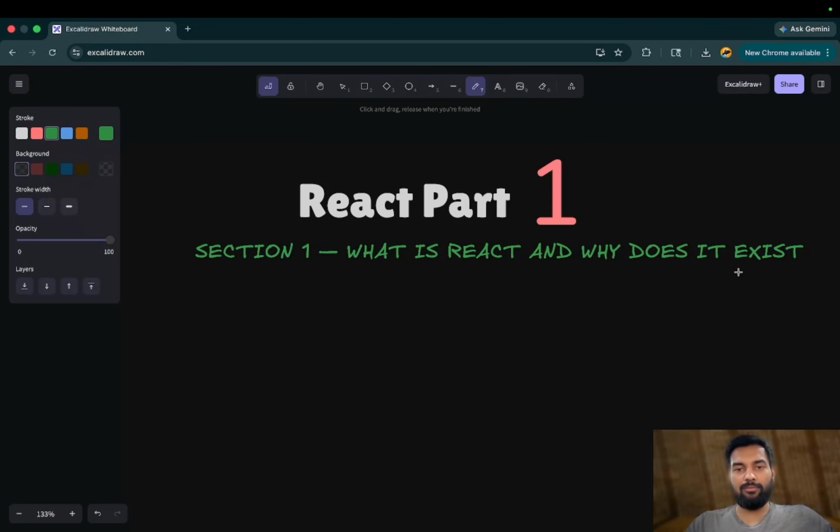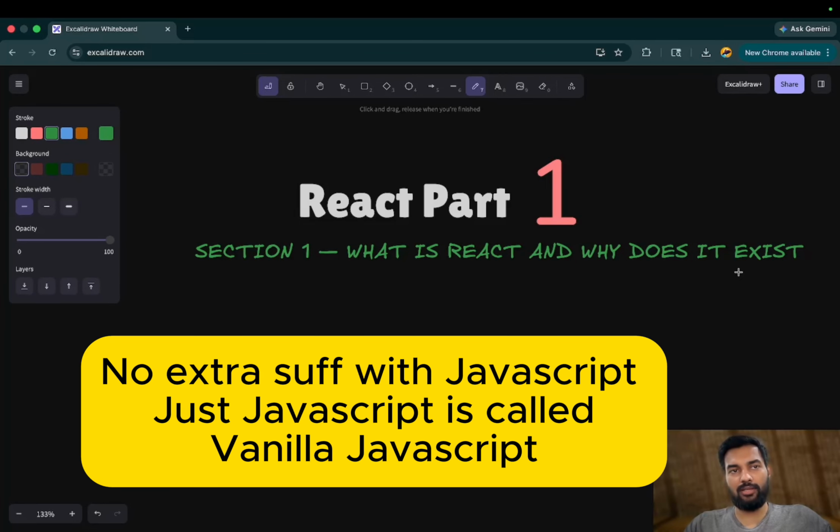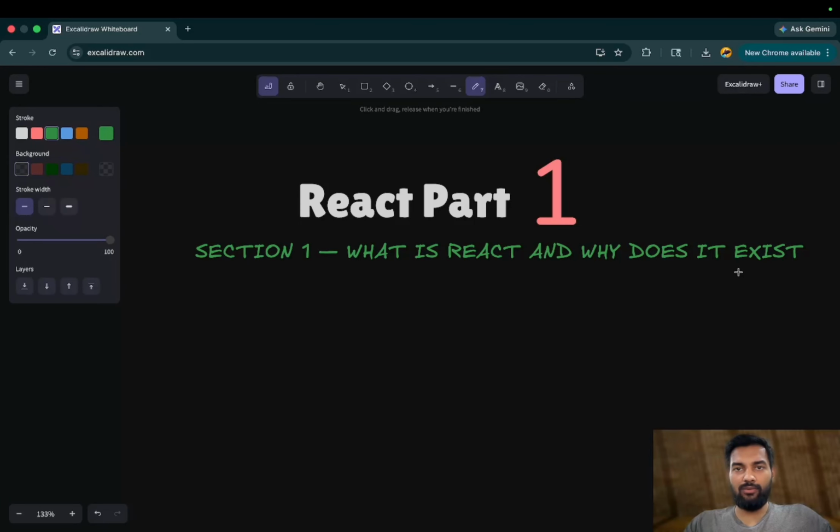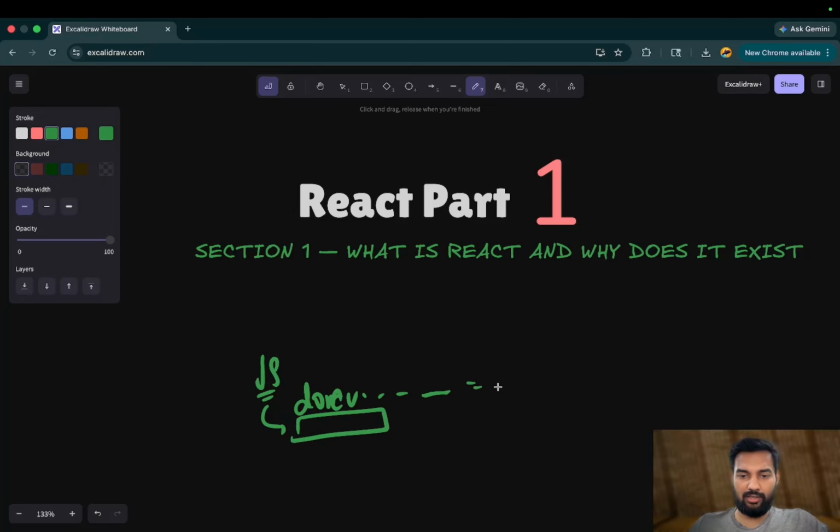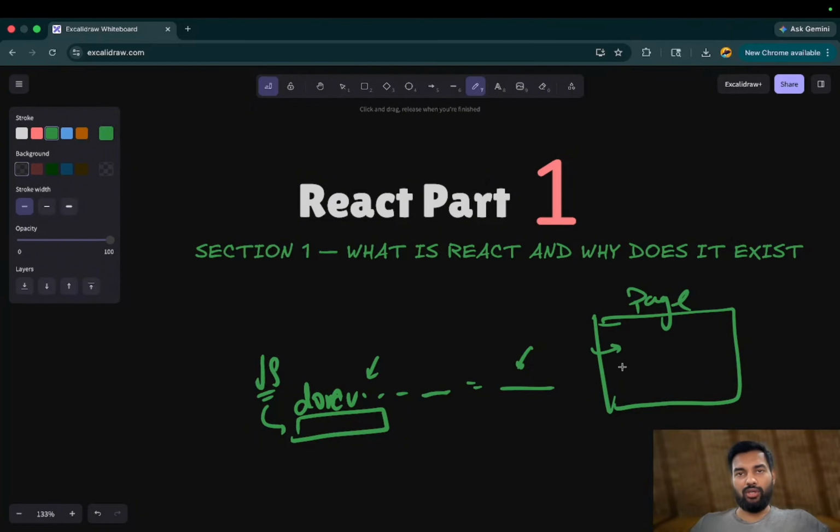Vanilla JavaScript means plain JavaScript. There is no extra thing attached to it. So how JavaScript is, we call it vanilla JavaScript. Every time data changes, you have to manually update the DOM. Let's suppose you have JavaScript code here and it changes some DOM. You have already seen that: write document dot this equals to this. We update some value of the HTML, and you see the page in your browser loading with the new content.